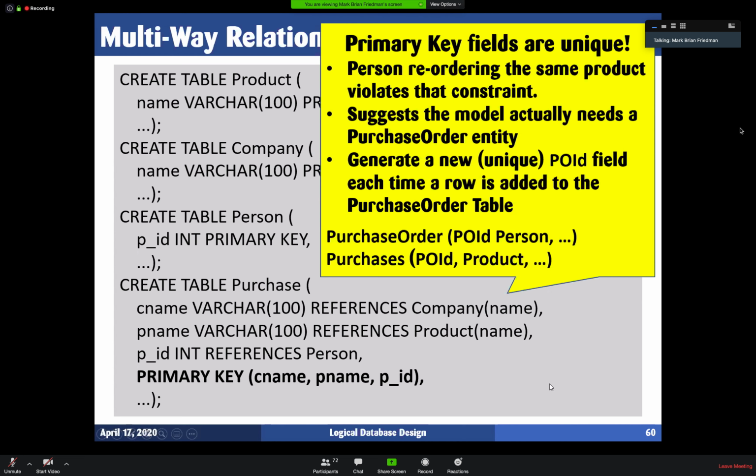So I'm suggesting that the way I would do that is to generate a unique product or purchase order ID field and support the ability of a person to order the same product again, differentiated not by the product ID, but by the purchase order ID, which is in fact probably how we do it in the database. So yeah, I was looking at that, and this slide is wrong.